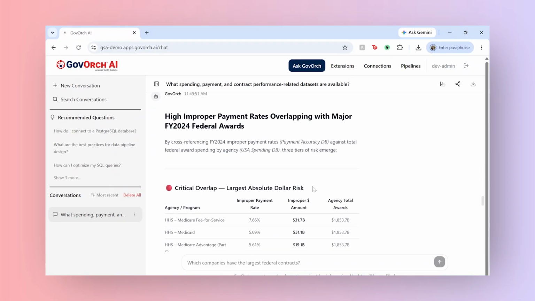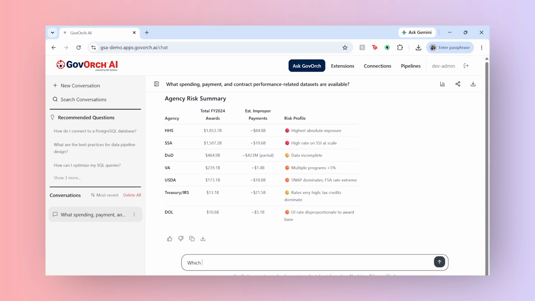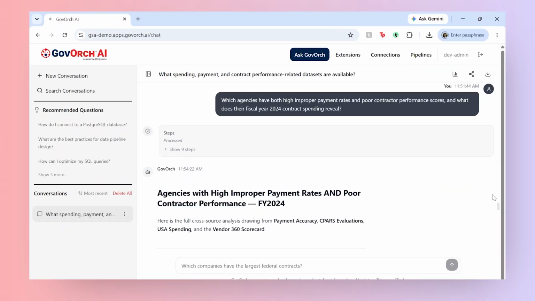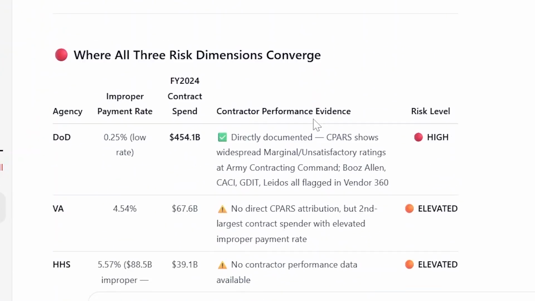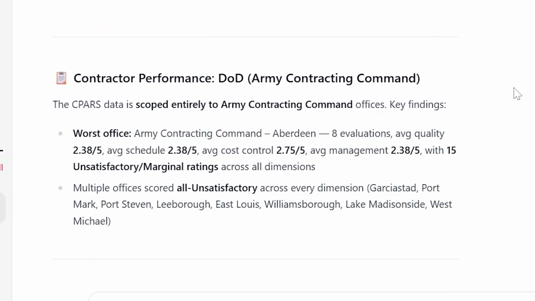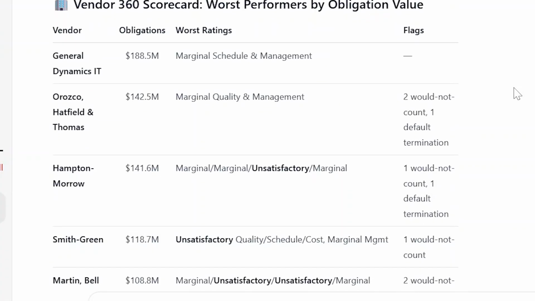Now the GovOrch user can ask a more complex cross-system question. Which agencies have both high improper payment rates and poor contractor performance scores, and what does their fiscal year 2024 contract spending reveal? The resulting view helps leaders identify agencies where payment risk, contract volume, and contractor performance concerns may be converging. It also distinguishes isolated performance issues from vendors with a broader history of lower ratings.